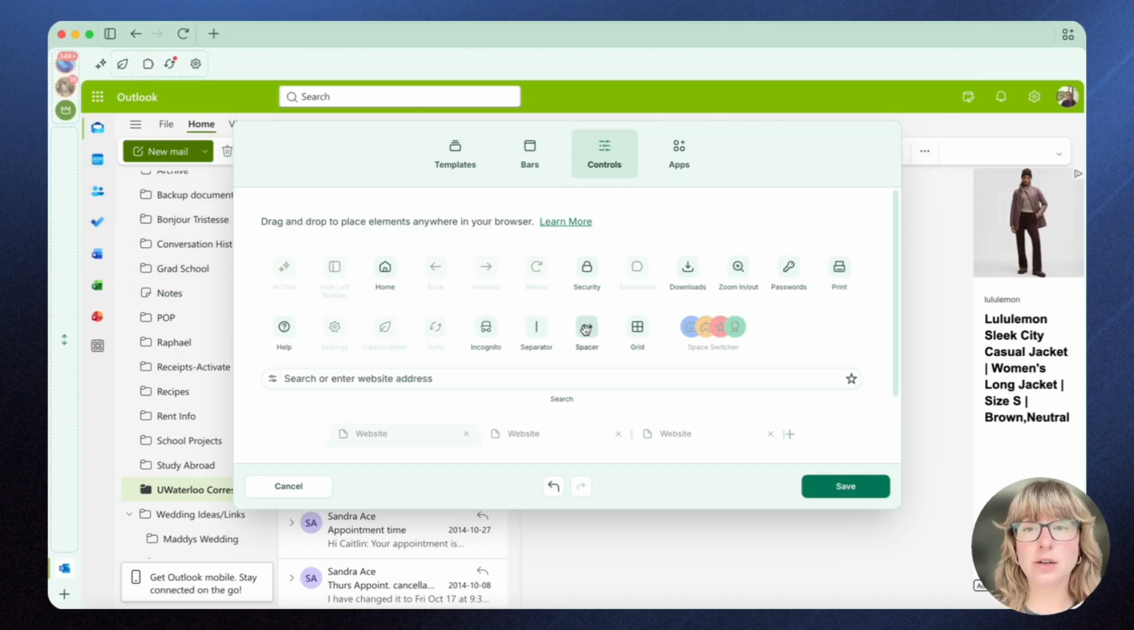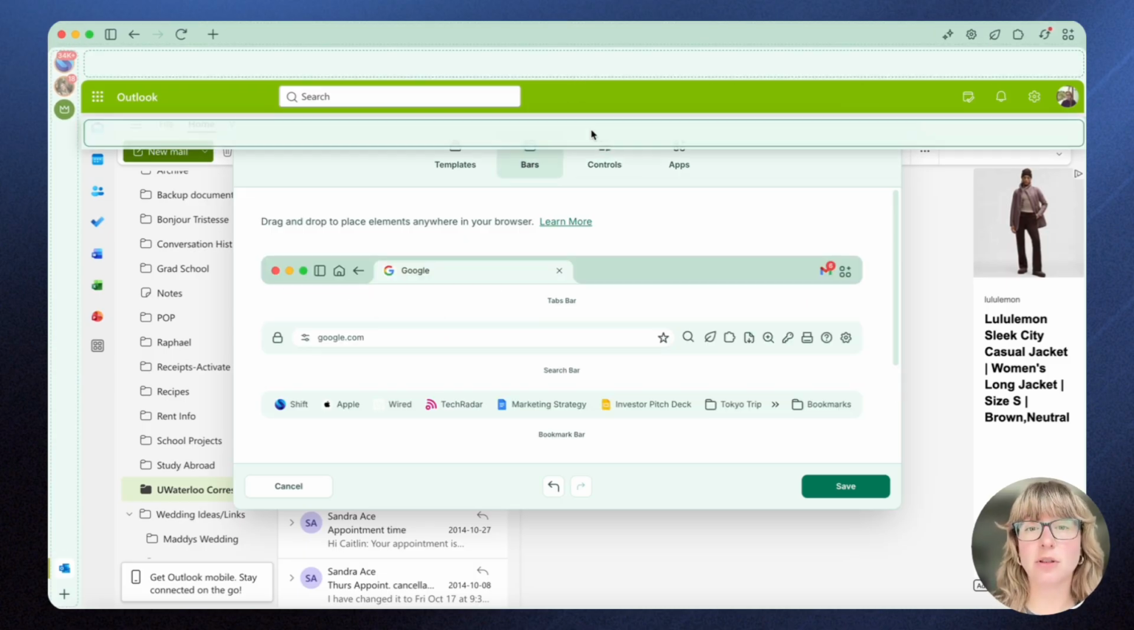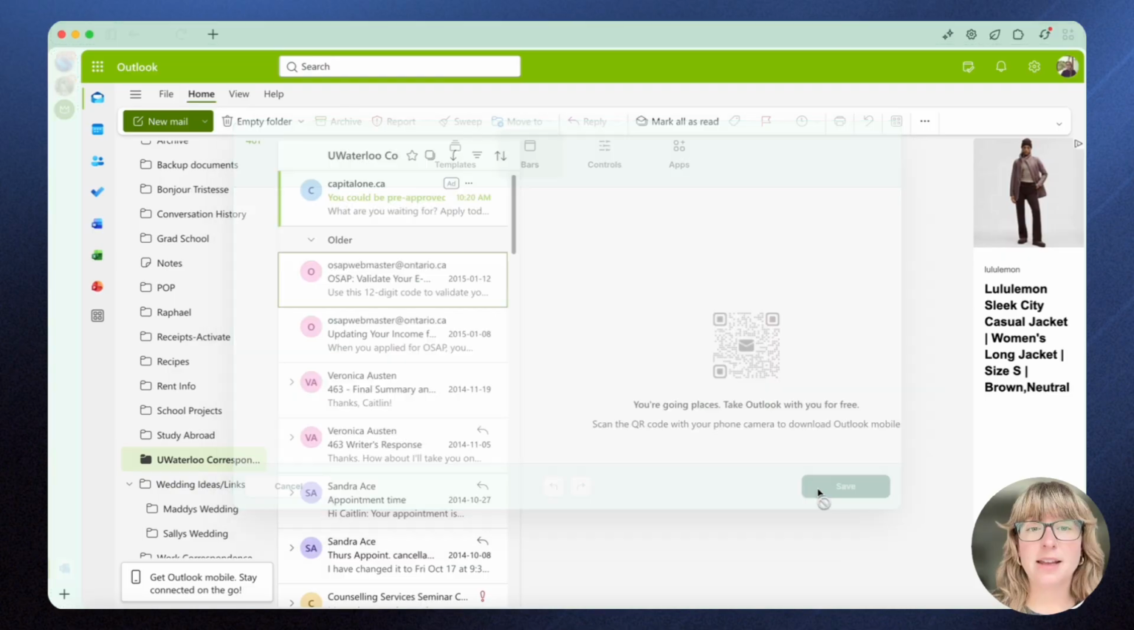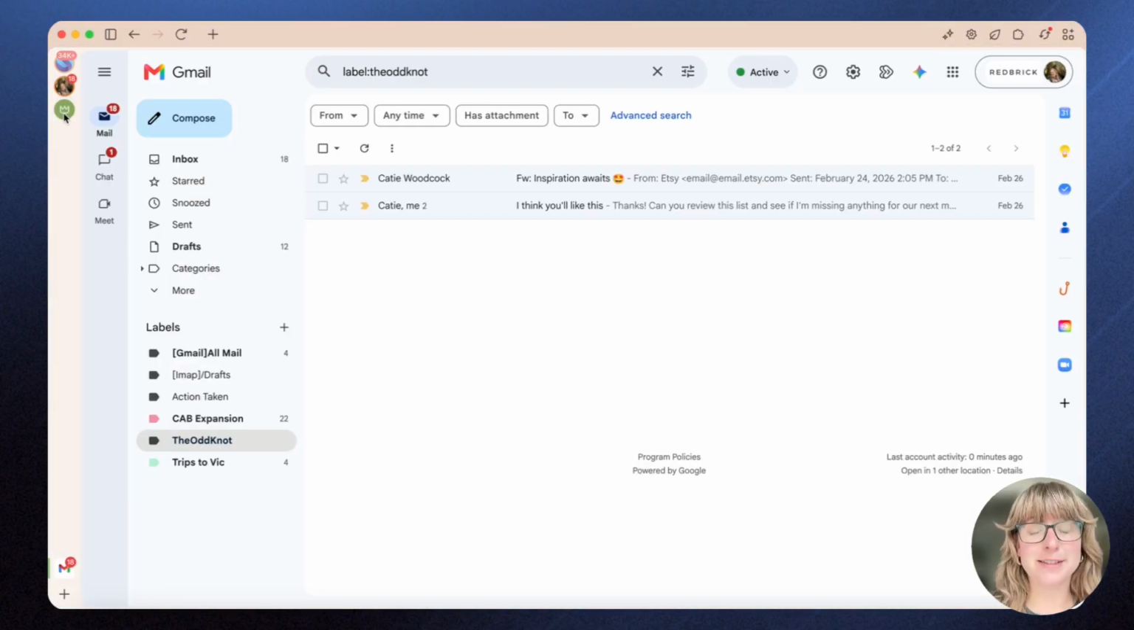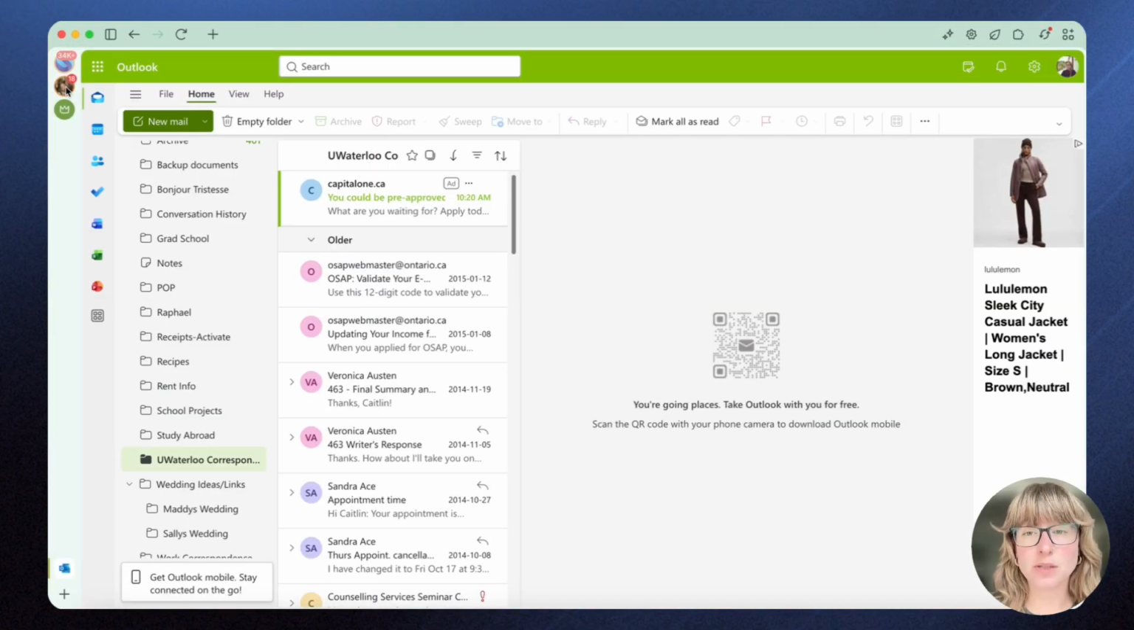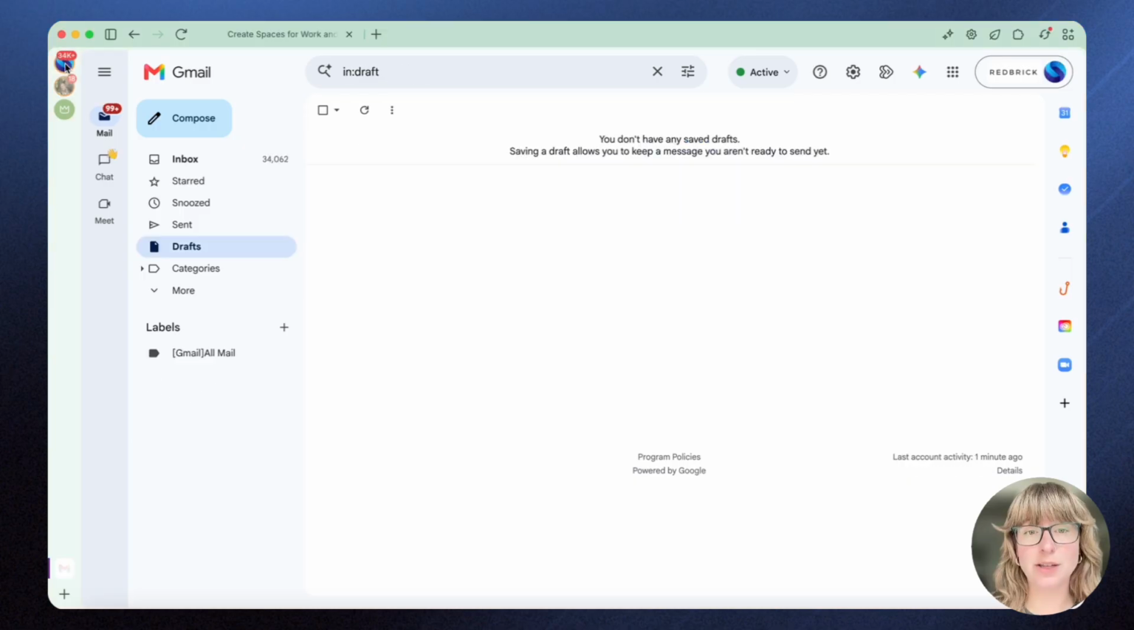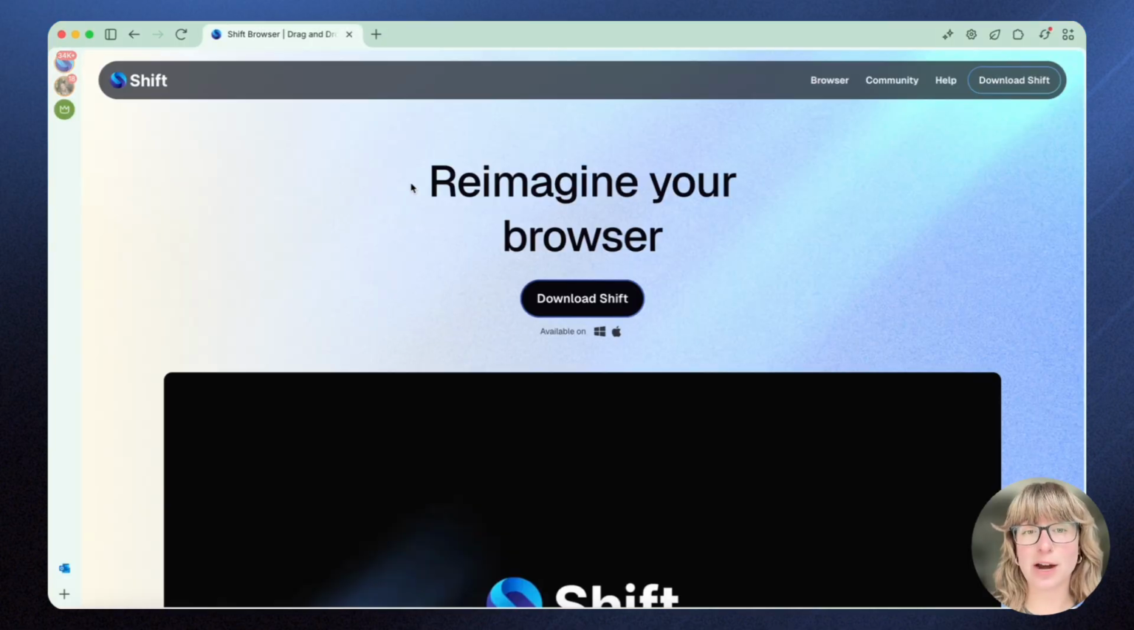From here, you can continue to adjust your controls by adding a spacer, or move the controls to the top bar, and then completely remove the original search bar to give yourself a larger view window. Now you have a Shift setup that optimizes email management, has more space for the controls and apps you use without ever having to use it as a browser.